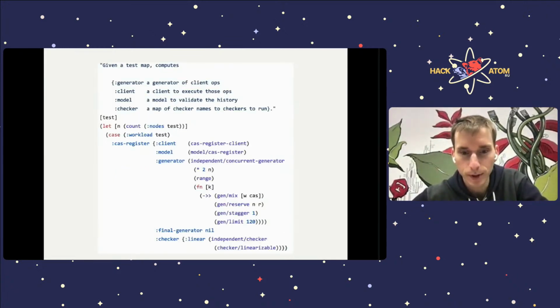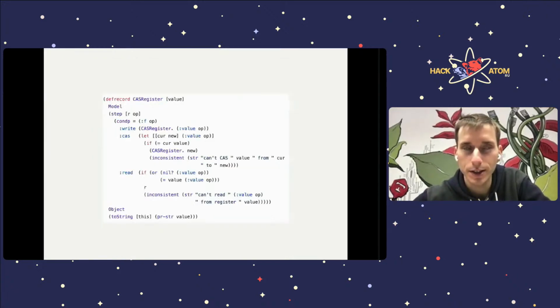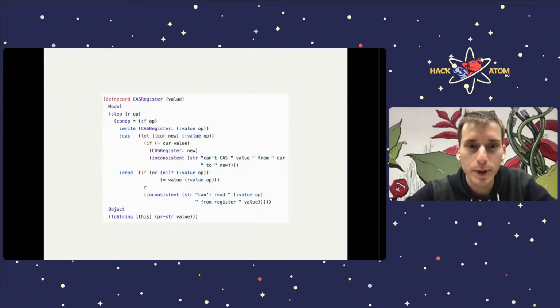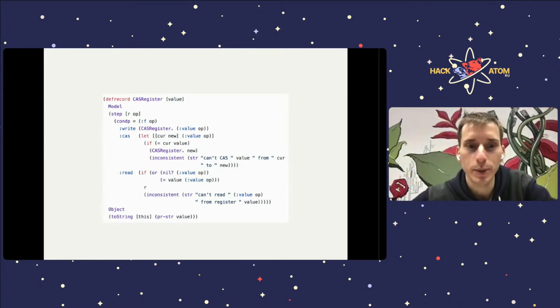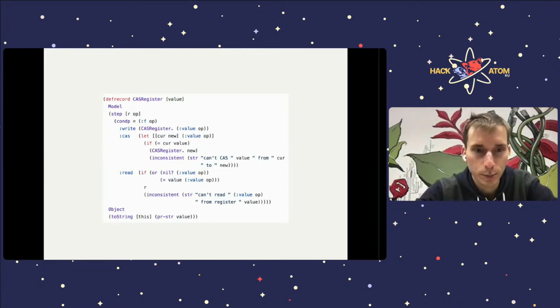Right, then we describe the verifier itself. We tell it to check linearizability. This is the way to describe the model. It's conventional, it's standard. It comes with Jepsen, with CAS register, compare-and-set register. We describe the transitions which are valid and which are not. Compare-and-set in this case.